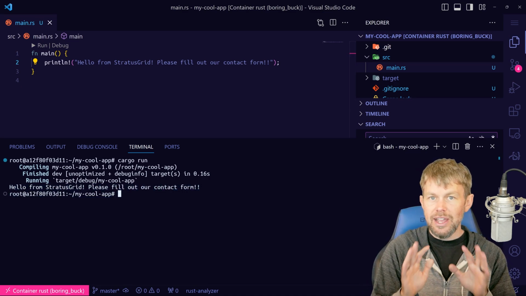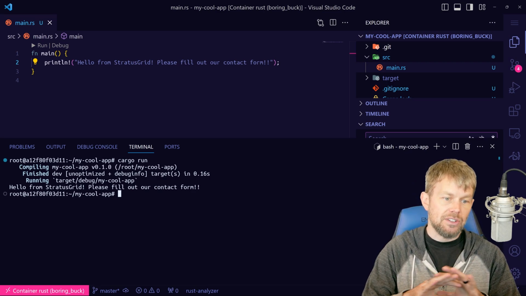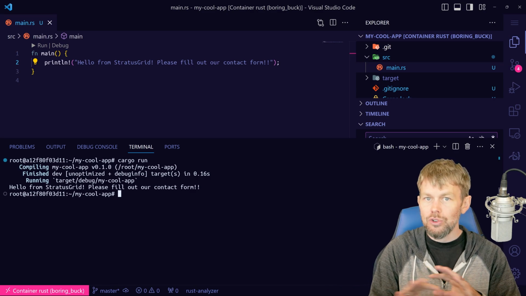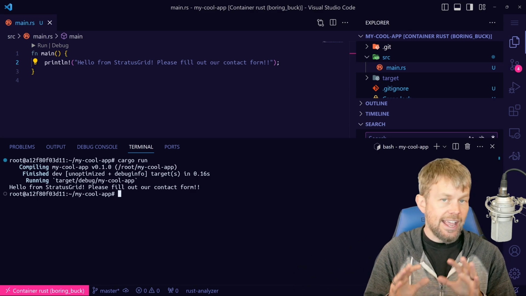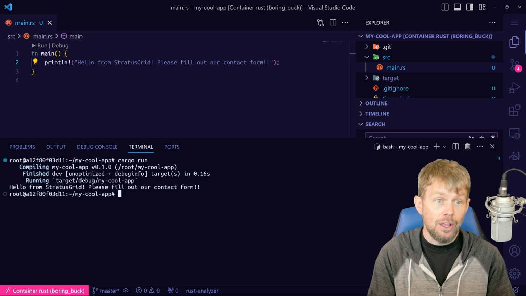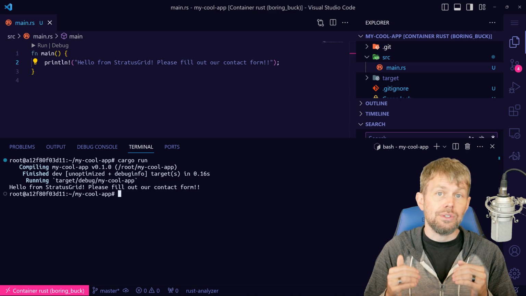So now I could go ahead and just delete that container called boring_buck from my system, and my entire project would get cleaned up. The Rust toolchain would get cleaned up as well because that container no longer exists. And I haven't had to actually install or tweak the configuration of the Rust toolchain on my local development system.